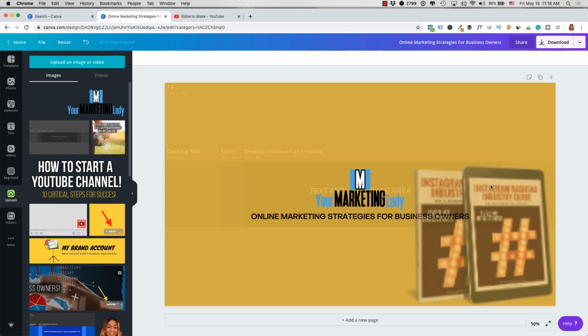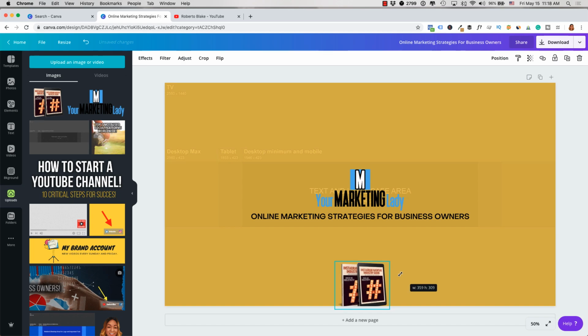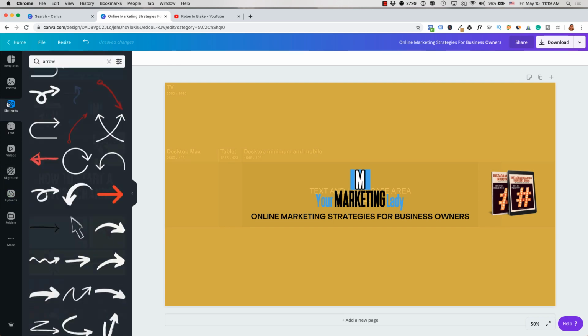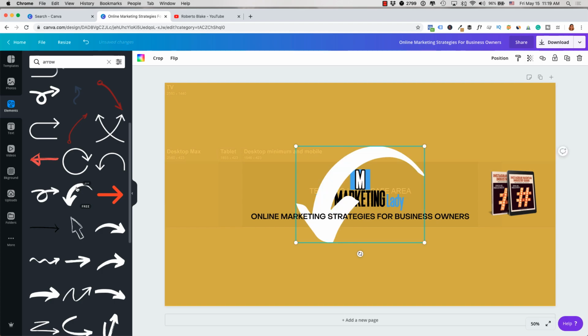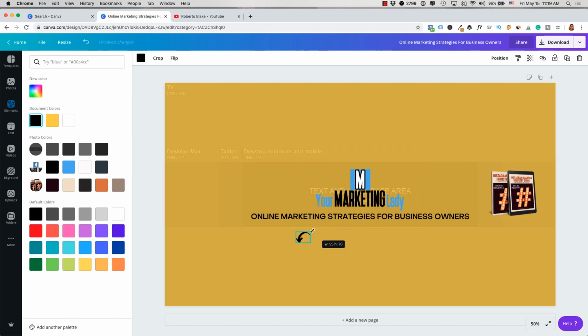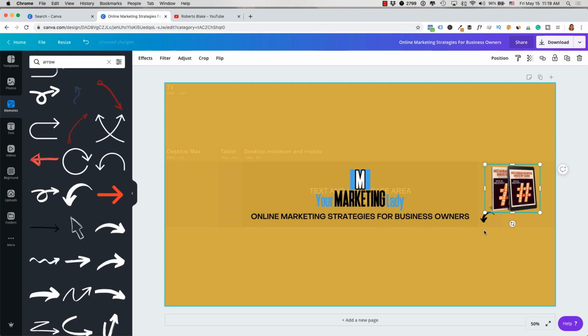I'll give you an example. I'll drag something over. I got an Instagram hashtag strategy guide. This has over 40 different businesses, and I've done the research manually, and it's a free download that I offer. I'm going to look for an element here, an arrow. So I'll use this arrow. I'll change the color of that.